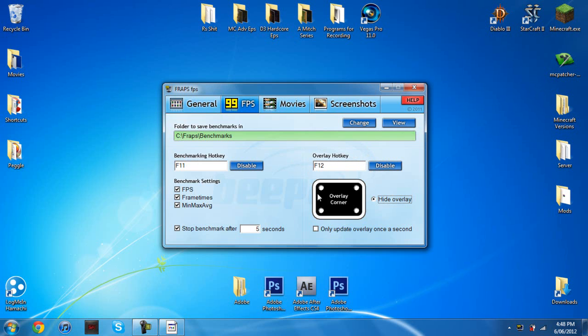Overlay. Overlay is basically, for Fraps, a display similar to this number in the top left, top right, or bottom left, whichever corner you pick, telling you the frames per second of the game you're playing. If you do not want this in your recording, which I don't have in mine, I hide overlay, which is just here. So that's the first tab on Fraps, and these are the settings I've got it at. Pause it here if you want to look and fix yours up as well.